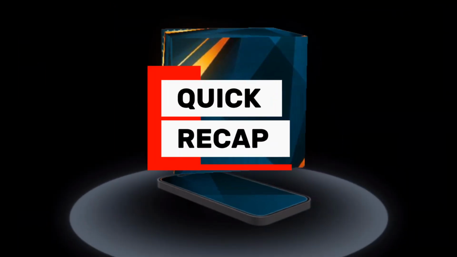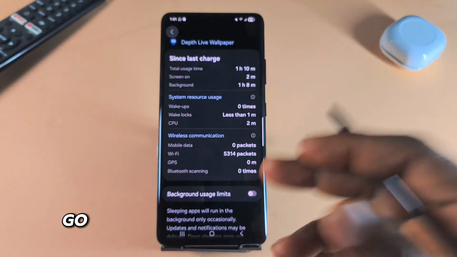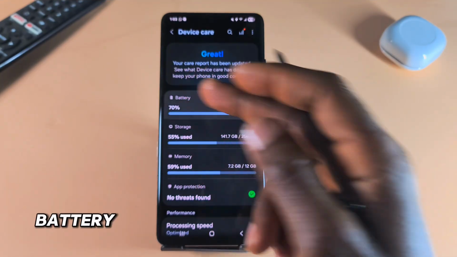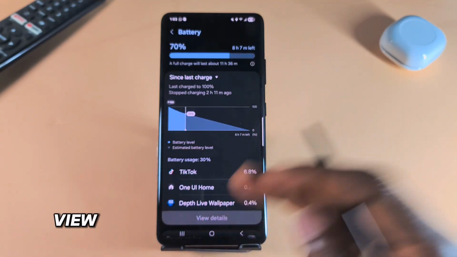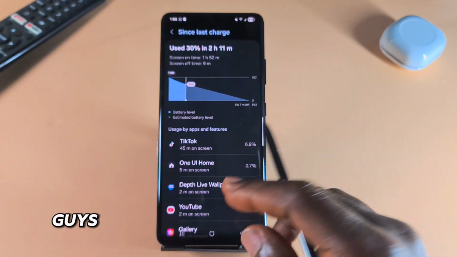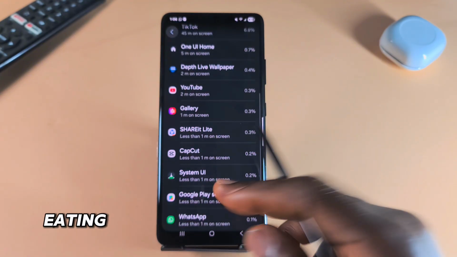So guys, let's quickly go through it again. Go to Settings, Battery or Device Care, then Battery Usage or View Details. Finally, check which apps are using the most battery. That is it guys. Now you know how to find the apps that are eating your Android phone battery.